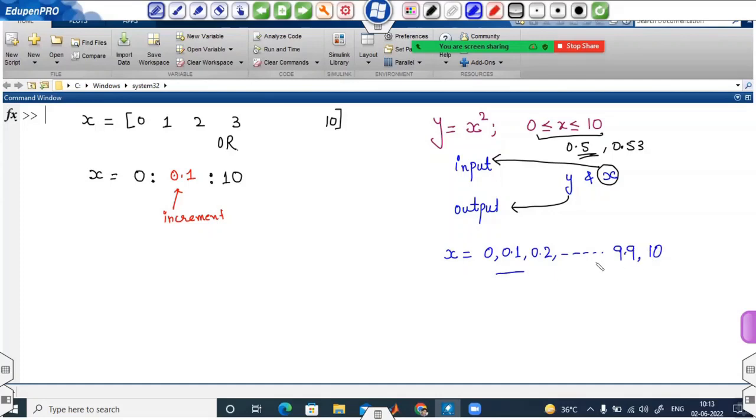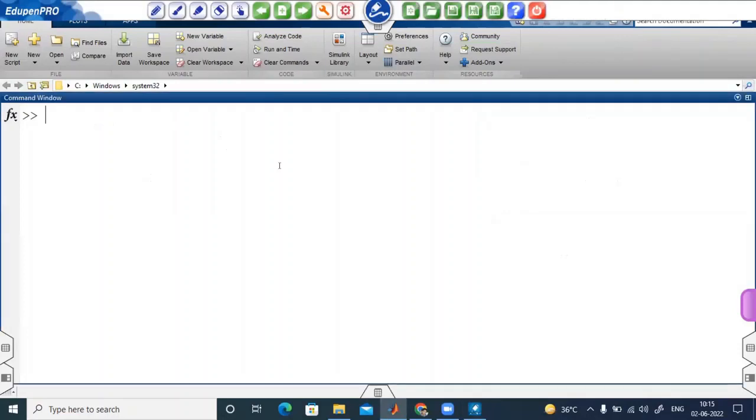So let's see, I can write this in MATLAB. Say x is 0 to 10 with an increment of 0.1. Since I put a semicolon, there is no output displayed here. Can you tell me what is the length of this x? You can simply count: the length of x is 101. It means there are 101 values.